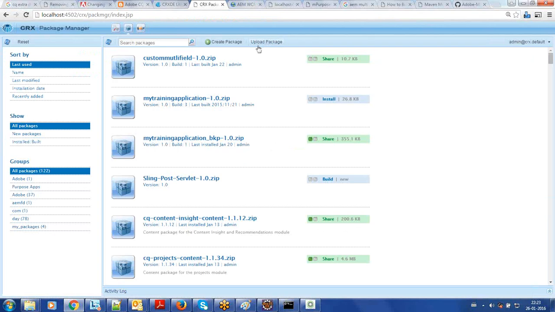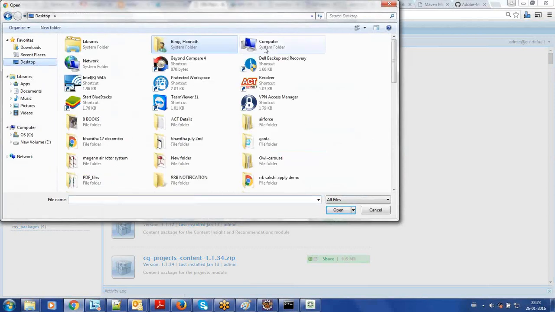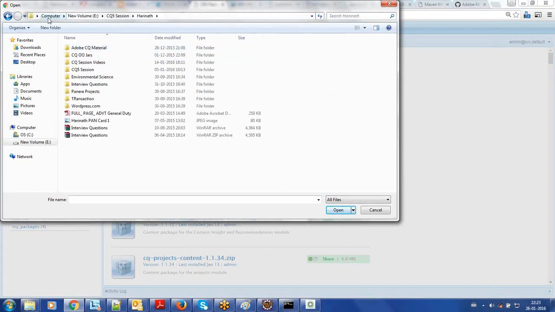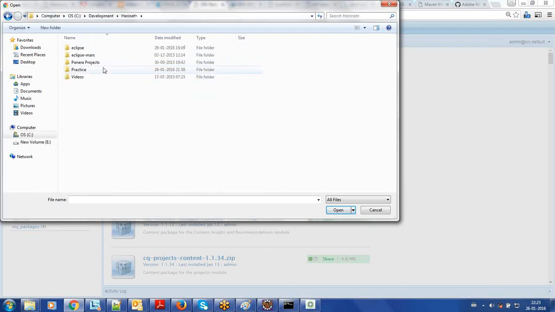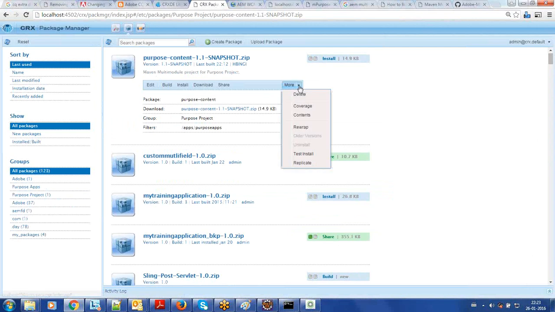Go to upload package. Go to desktop, CQ session. So our project is development, practice Java workspace 2, purpose content, content target. This is the content package. Open it and upload it. This is how you can upload it manually.